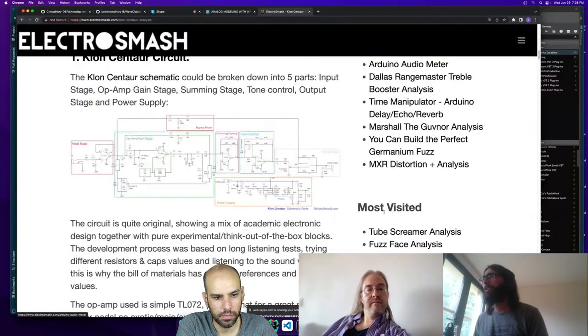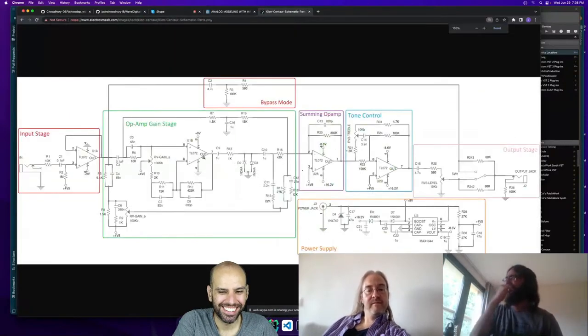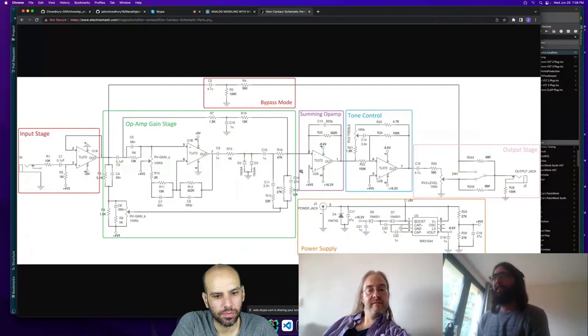Making the text bigger, but I'm not making the picture bigger. Yeah, let's make the picture bigger. There we go. Yeah, so they do a really nice job of breaking down this circuit.